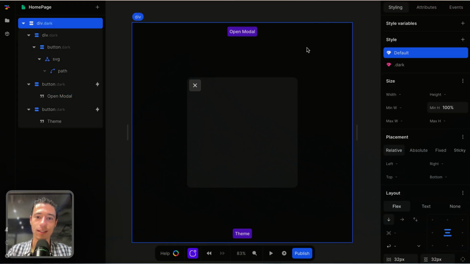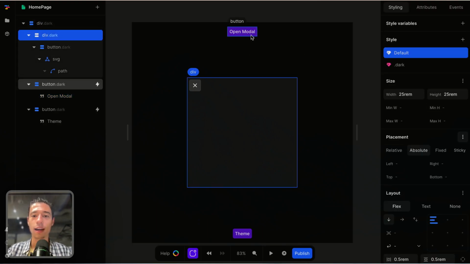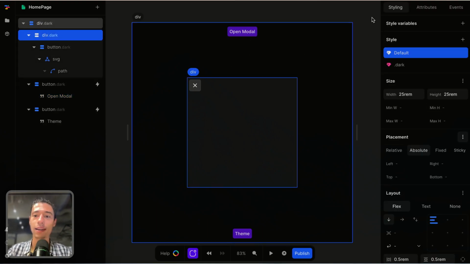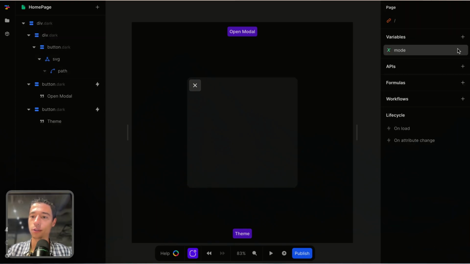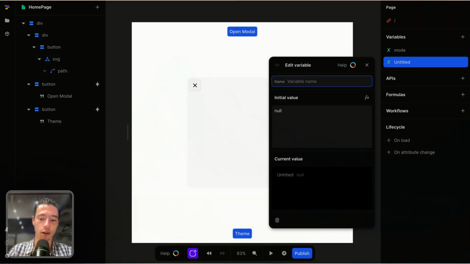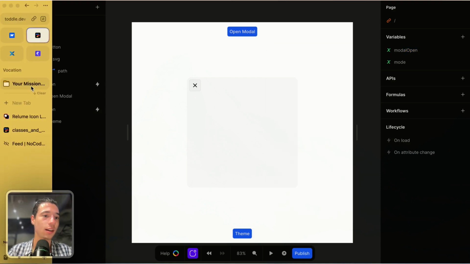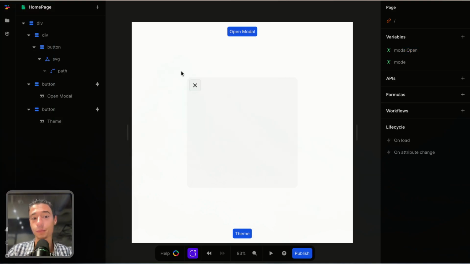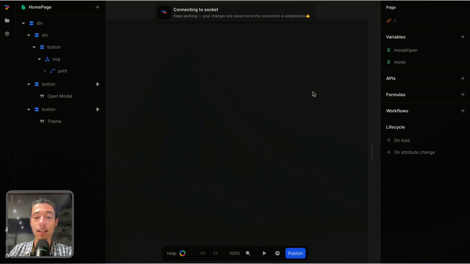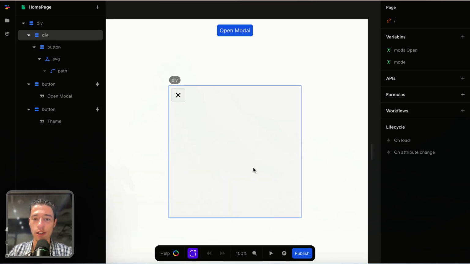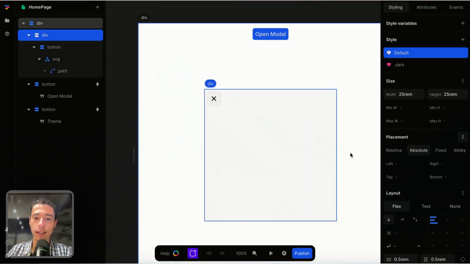Open modal, just like that. And now we got our modal, and now I want to create a variable. So I can create a variable, and I can call this modal open, and it's going to be false because the modal will be closed by default. I got modal open false. Now I can reload. And now I got my page here, and we got our modal in light mode, right?